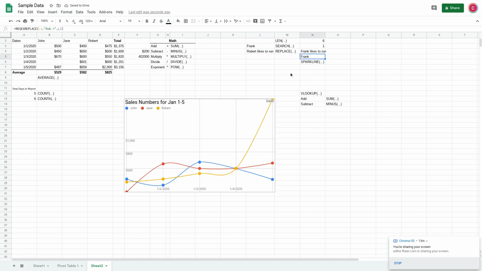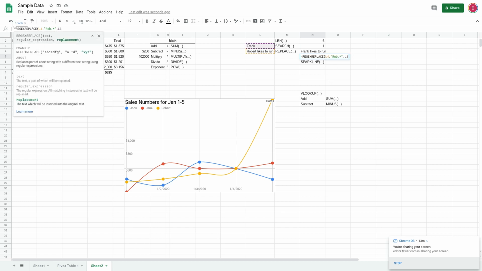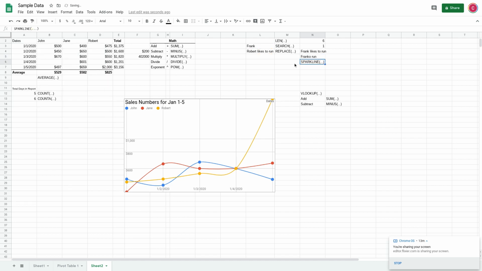not exactly what we're expecting. So let's take a look at why this didn't work. Text, regular expression, replacement. In this case, the wildcard matched too much. So you can see here, if we put a T here, then we get Frank likes to run.